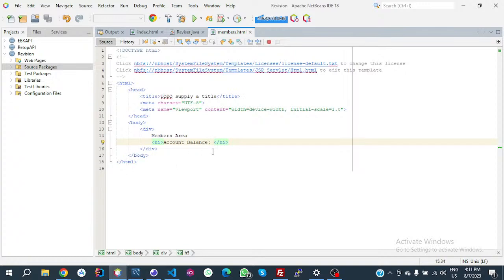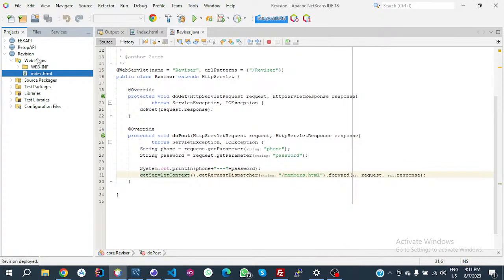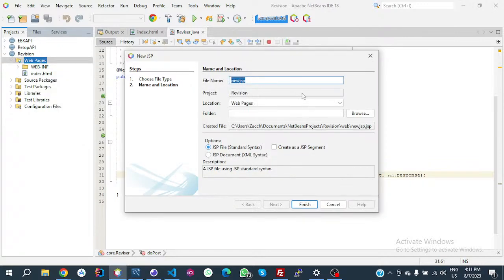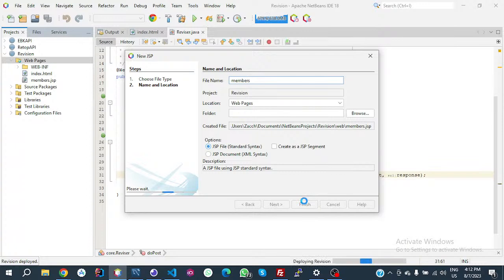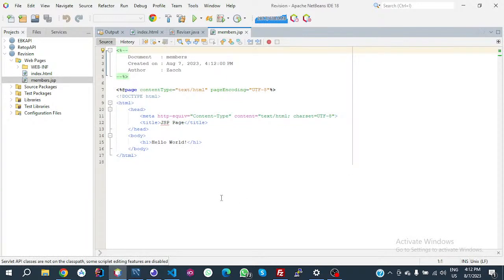Okay, so I'll just remove this content. I'll delete this members.html page and replace it with members.jsp. So let me delete this quickly. Then we'll come back into our web pages and create a new JSP this time. If you do New, you're going to see JSP. If you don't see JSP, click on Other and you'll find JSP there. So let's click on JSP. We'll say members. Okay, we'll do Finish. So NetBeans will also be kind enough to generate some code for us that we can quickly begin to use.